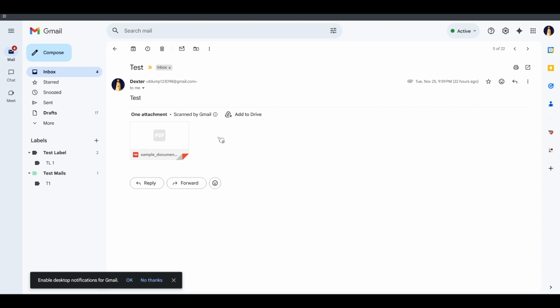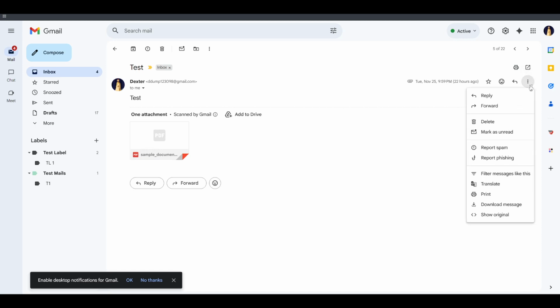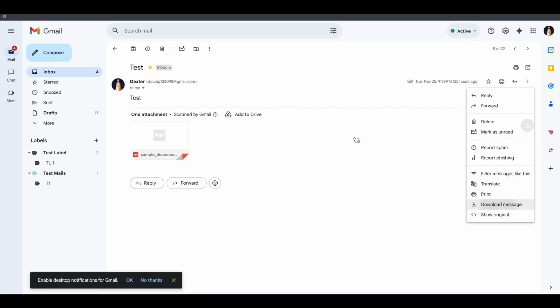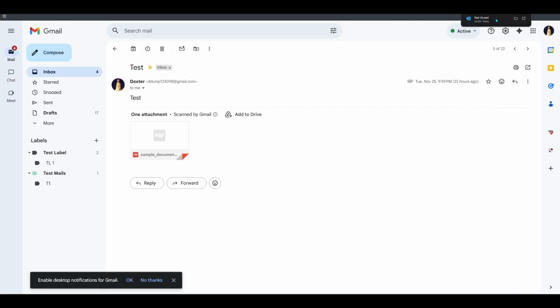With the email open, move your attention to the right side of the message toolbar near the reply button. You'll see a vertical three-dot icon. This is the More menu for the message itself, not the menu in your browser. Click that three-dot icon, and from the menu that appears, select Download Message. This option tells Gmail to save the entire email, including any attachments, as a single file.